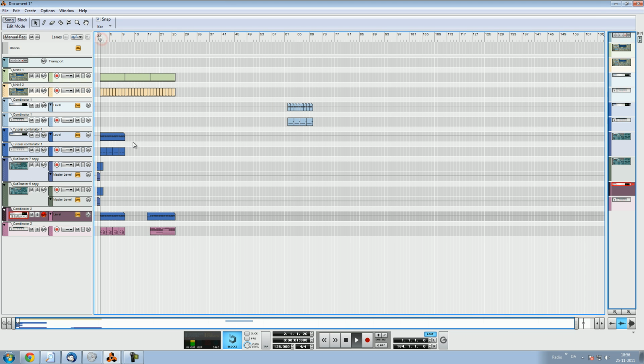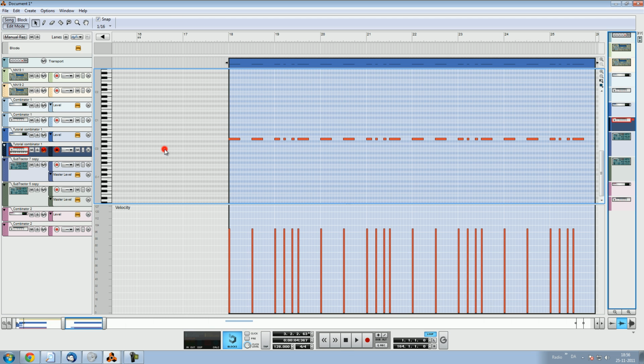Let's hear the bass line. Let's add the bass line to this stuff. I don't know if it's good enough for this, but let's try it.